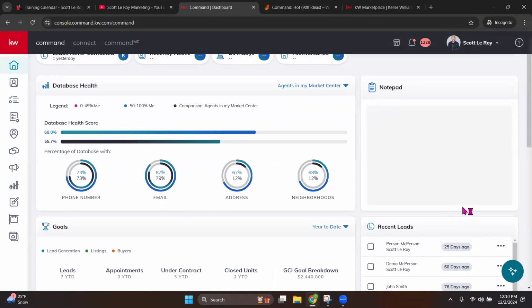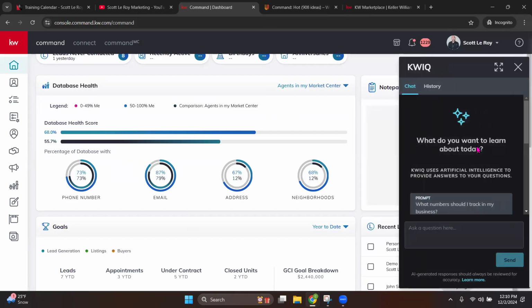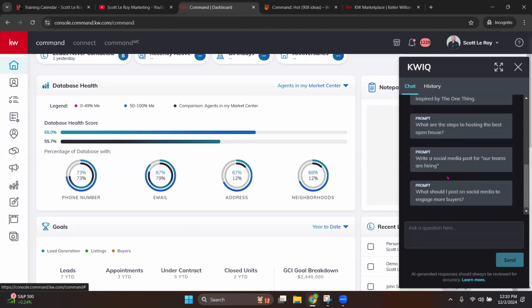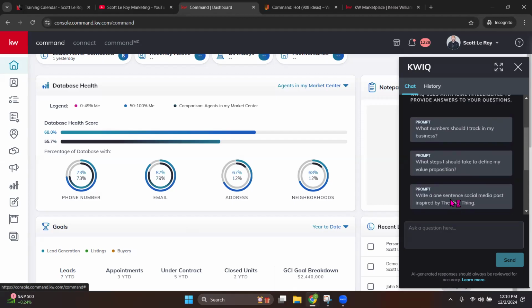Now, the last thing on the home screen before we jump into the name is this little button down here. This is for the KWIQ, or what is also called Quick. So this is Command's AI. If you have questions, you can come here and ask, whether it's about numbers or anything business related. You can generally come and ask Quick and see if it'll help you get an answer.